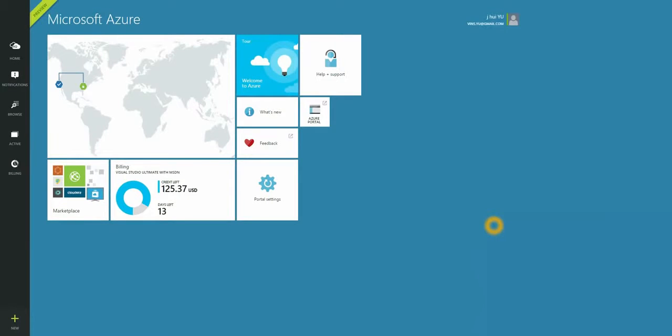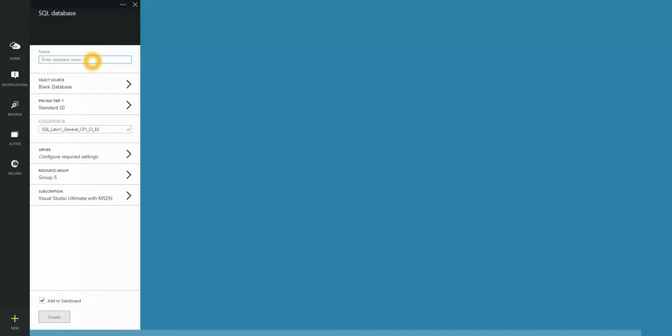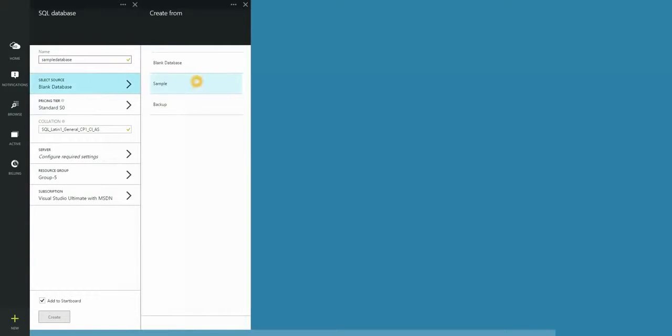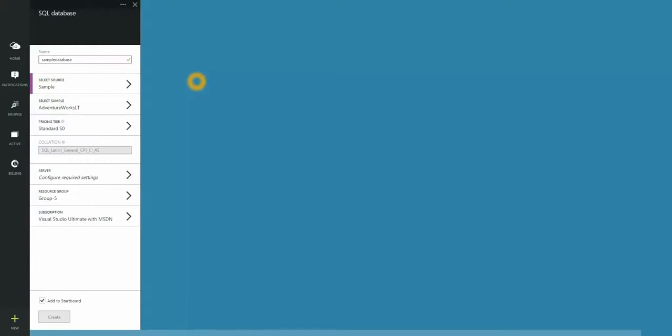First of all, we are going to go into the Microsoft Azure portal, and on the bottom left hand corner where we can select an Azure product to be created, I'm going to choose SQL database. Let's call this database sample database. And under select source, I'm going to choose sample. Once I have selected sample, we can see that a default sample selection has been made for us. I'm going to leave the pricing tier as Standard S0, but you can change this pricing tier to any pricing tier you want. With this, I'm also going to create a new server.